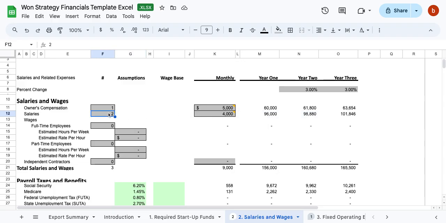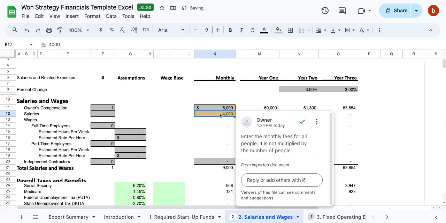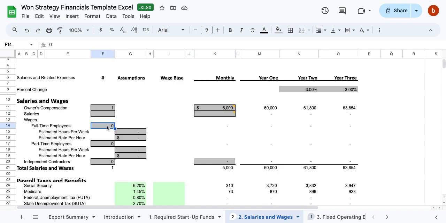Let's say we don't want to have someone on salary and maybe we're just going to do hourly employees, either full-time or part-time. We can take those same people and put them over here. Like I said, as long as they're making the same amount. So if we have 2 landscapers and they're going to work about 40 hours a week and get paid $20 an hour, now we've calculated that cost for those landscapers over that period of time.